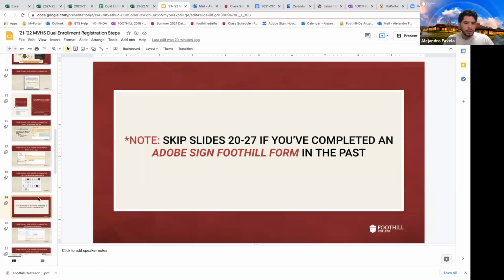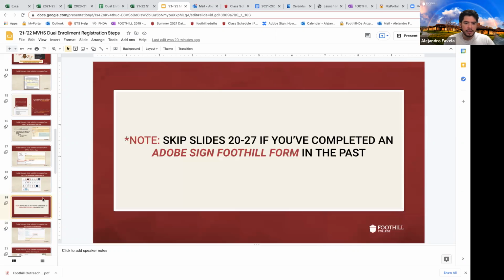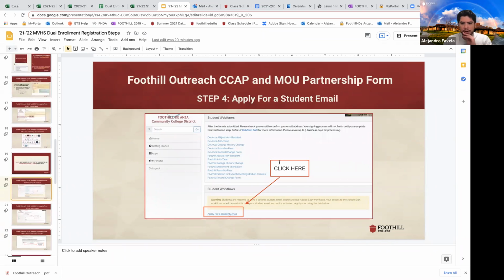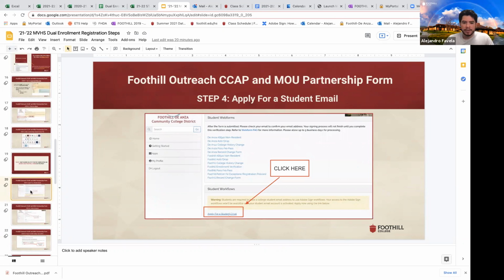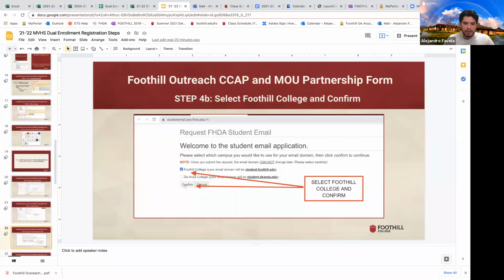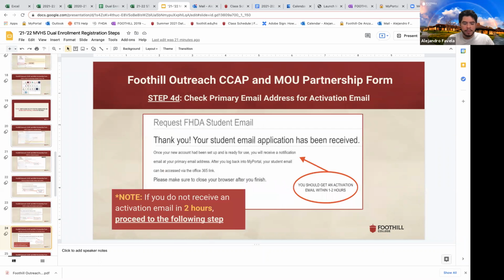And then I just wanted to put here, for those of you that are returning, maybe have already taken a dual enrollment class in the past, and specifically if you've already completed an Adobe Sign form in the past, then you can actually skip some of these steps. It's really the step of applying for a student email. This is the part where I'm not a big fan of. It gets a little tedious, but if you've already completed a form, then you don't have to do this again. You still have to complete the form, but I just wanted to go over these steps real quick. Everything here is pretty spelled out, so you can follow this along once you're ready to start working on your form.